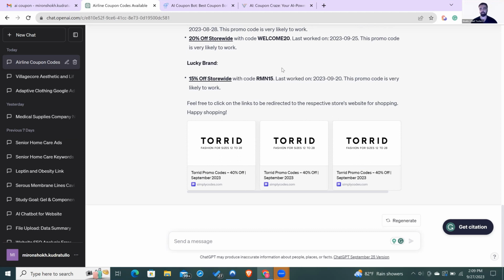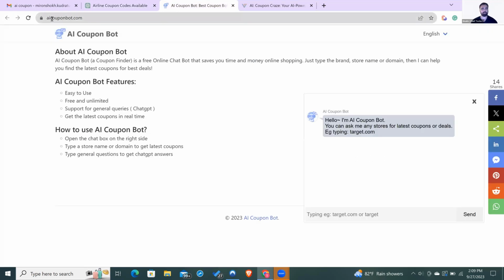So what I went ahead and did is I also found a free one that you can use. This one's called AIcouponbot.com. That's the website. This is their AI, and it's free to use, and you can use it an unlimited number of times. So it says right here on the chat box, you can start typing. We're going to do the exact same thing.